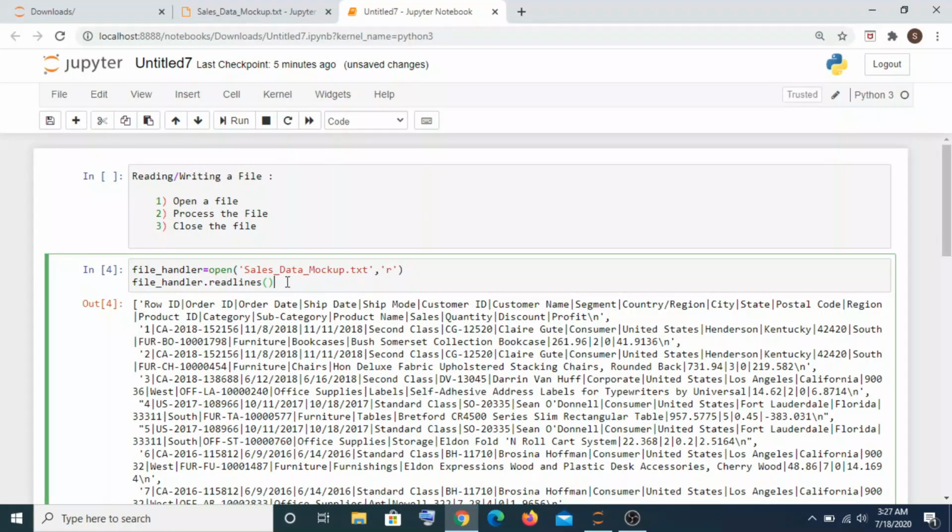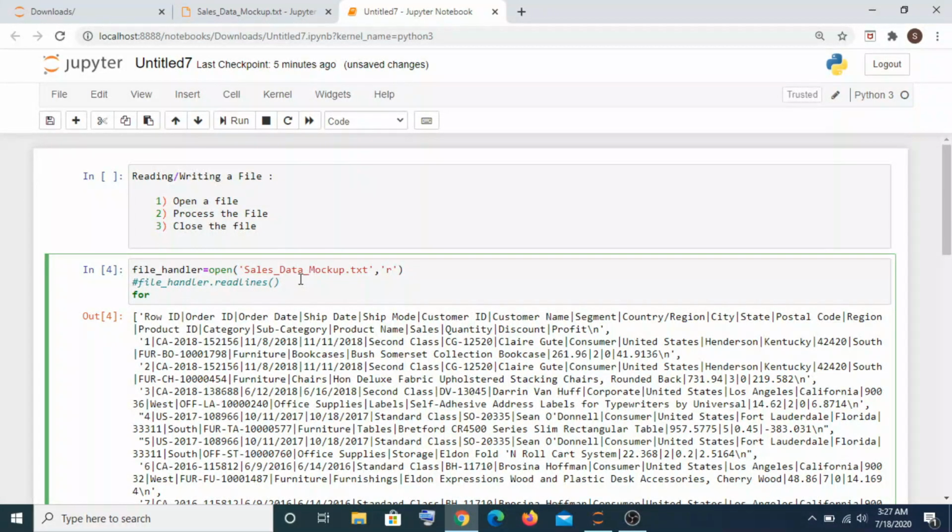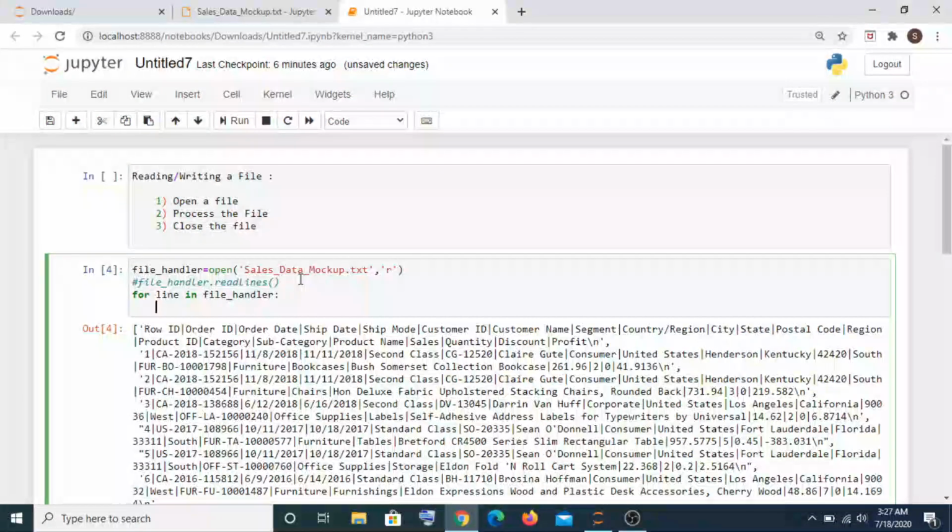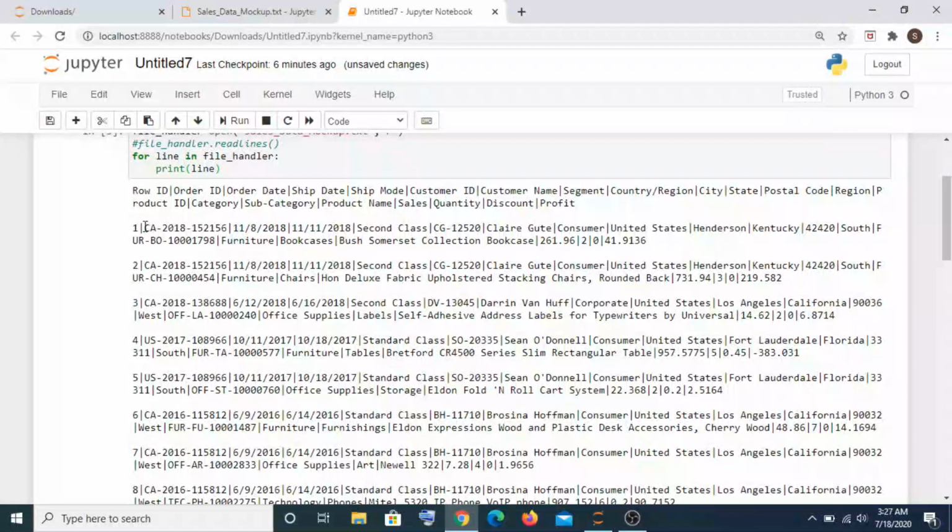Now the other way, or the most common way that we do, is we iterate using a for loop. So for line in file handler, you're iterating through every line in the file, and let's say I just want to print them. So when I do this, as you can see, all the records have been printed here.